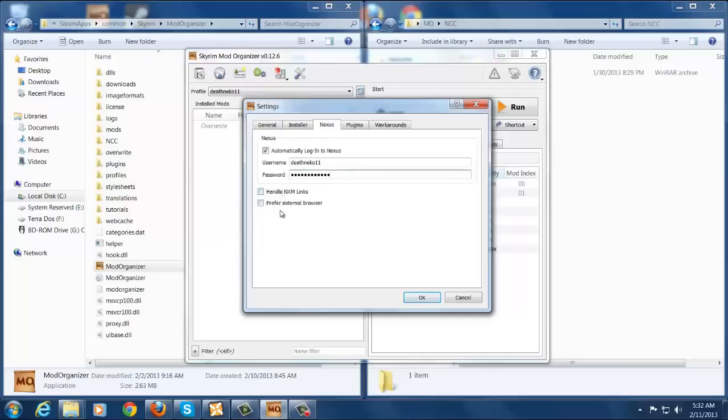Two buttons at the bottom are Handle NXM links and Prefer External Browser. The first one, Handle NXM links, allows Mod Organizer to handle Nexus mod links. Activate this in order for Mod Organizer to download links that you click on through the Nexus. The second one, Prefer External Browser, will allow you to use your preferred browser on your computer for certain browser functions available with Mod Organizer. This is up to user discretion. If leaving the box unchecked, then any function allowing Mod Organizer to access the Nexus will use the built-in MO browser.